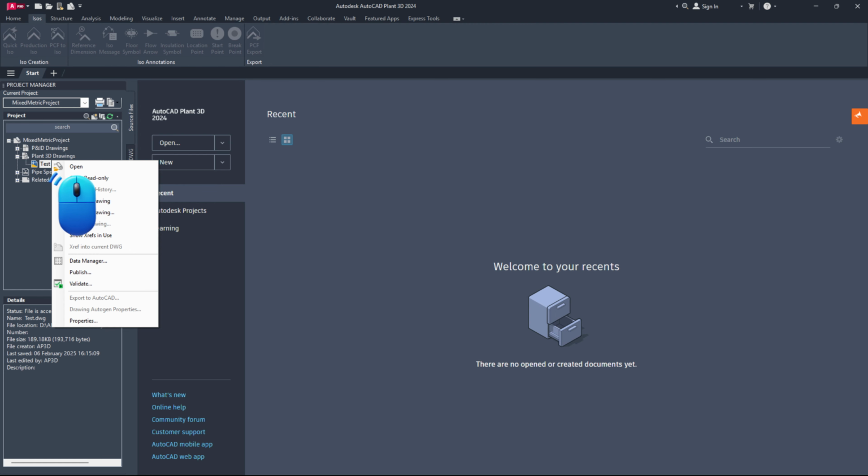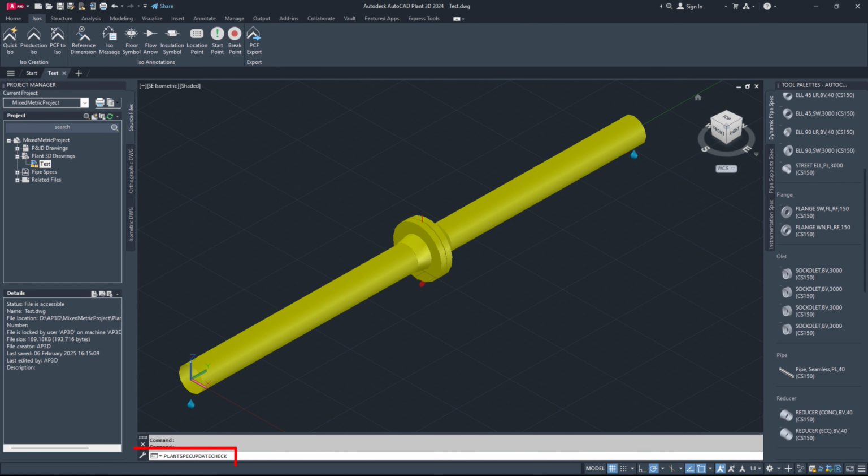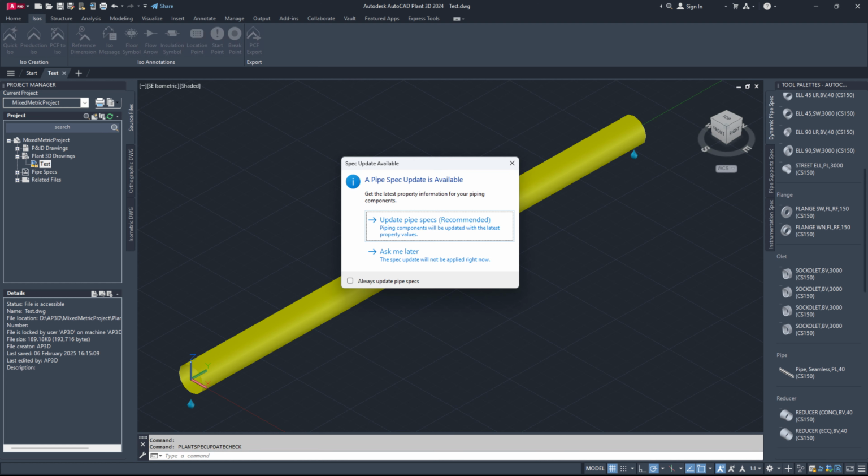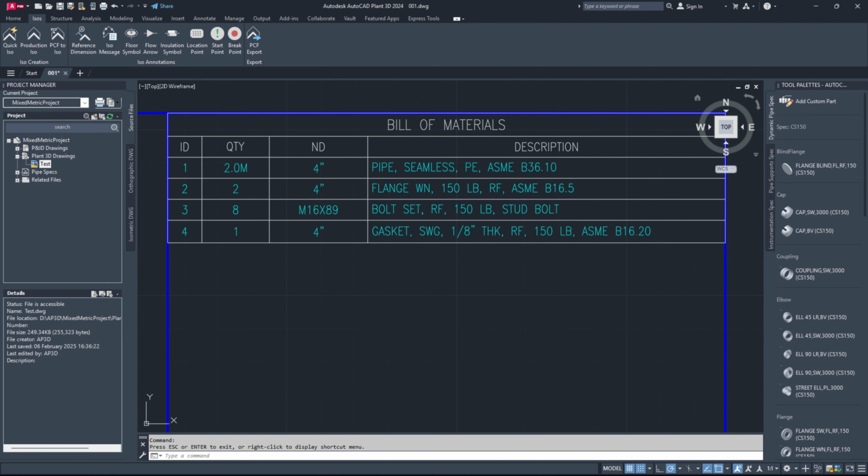Open the piping model drawing file. Run the plant spec update check command in the piping model drawing. When prompted, select Update Pipe Specs Recommended. Extract the isometric, and you will see the bolt diameters have been updated to metric sizes.